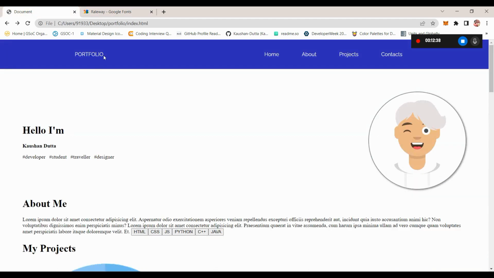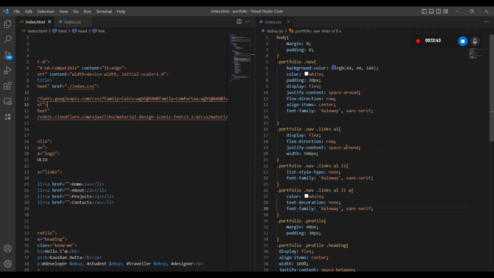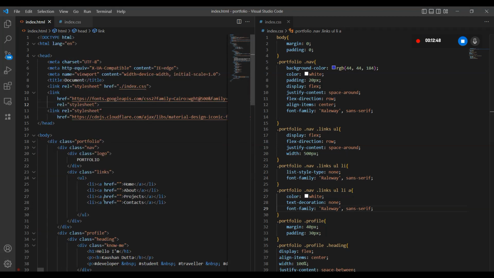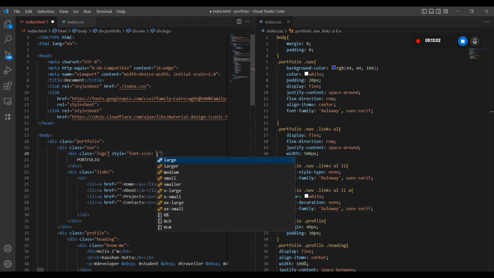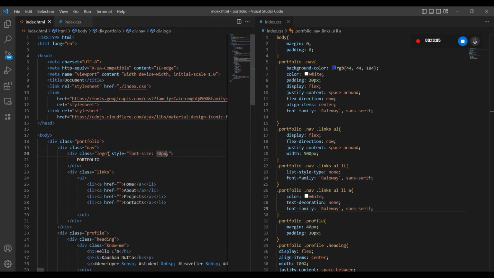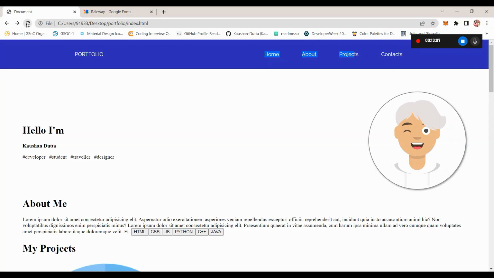Now I want to increase the size of my portfolio and this too. So for that I will be using font size. Okay, I will be using an inline tag here because I feel that it is easier for me to refer to here, and I will be using style font size, let's say 30 pixel. Okay, I have selected and I will just refresh this page. So you can see that the font size of my portfolio and my logo have been changed.